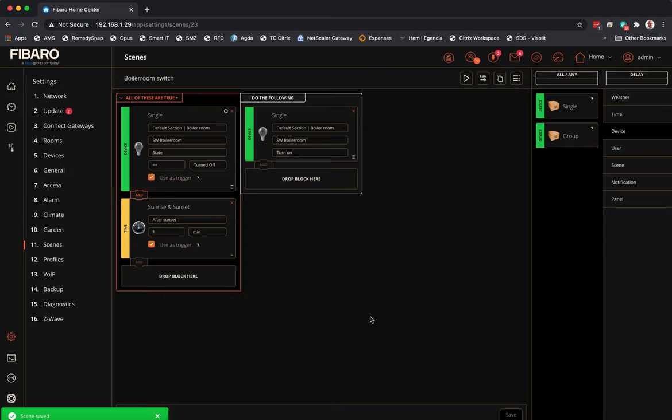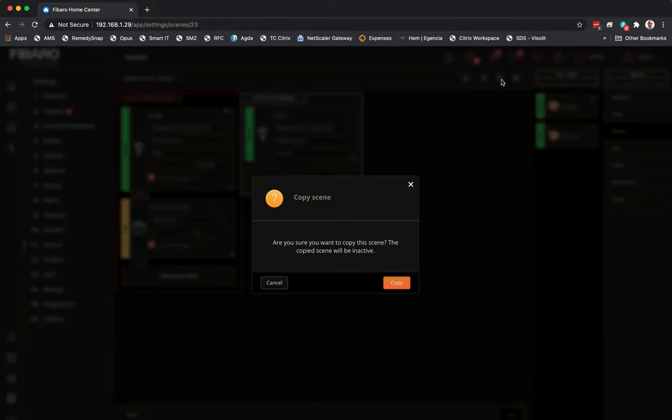Of course we want to keep this scene running, meaning that we also want it to turn off again when it's not necessary anymore to be on. So what you can do here is actually really easy. There's a little copy button here. You click on the copy button as you do want to copy it.